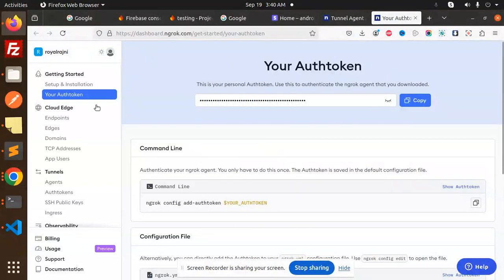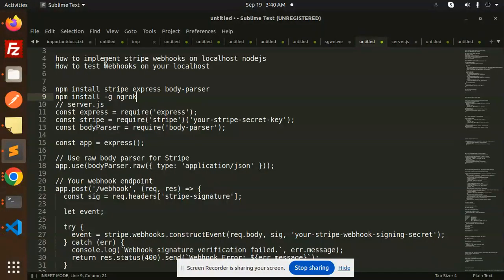Hello friends, welcome back to the new tutorial of Node.js. Today we are going to learn how to test webhooks on our localhost.